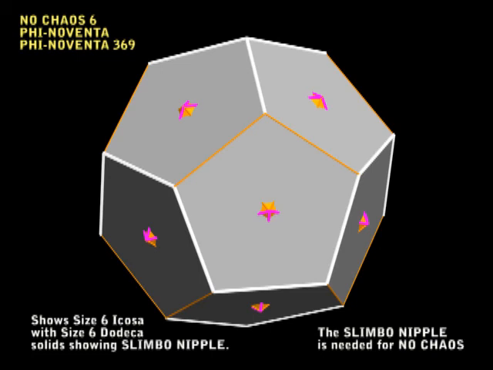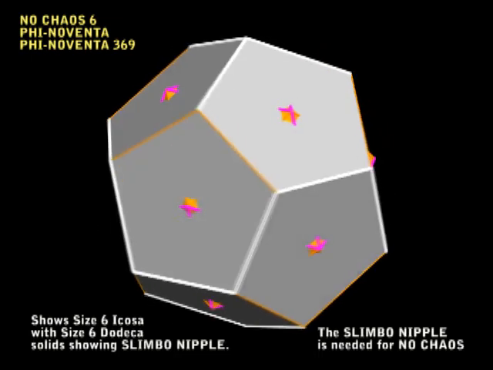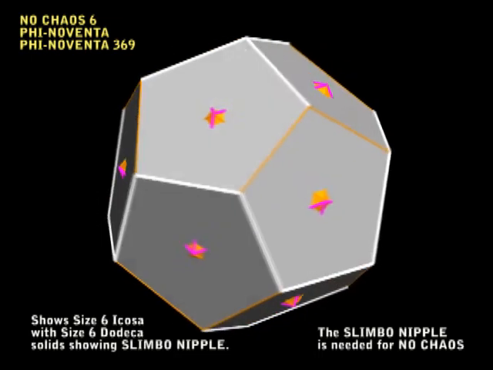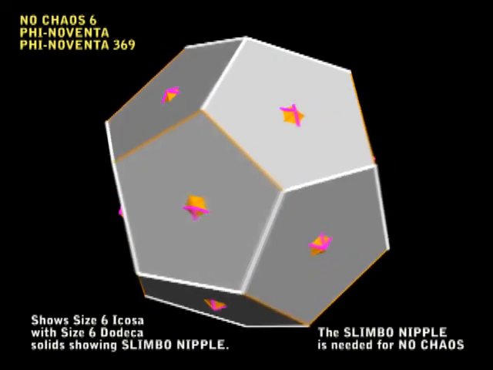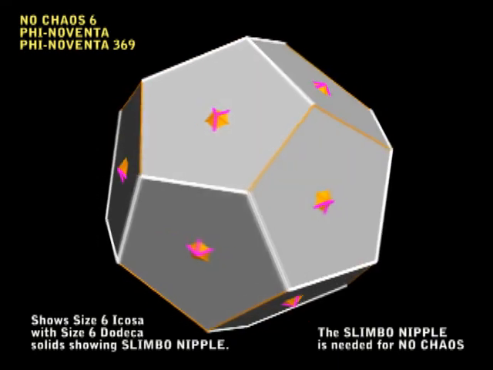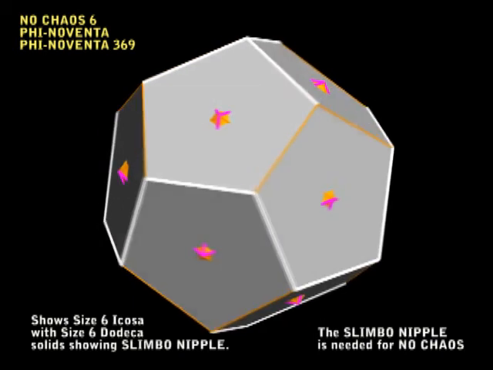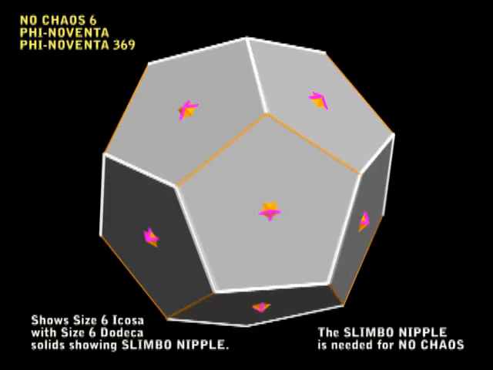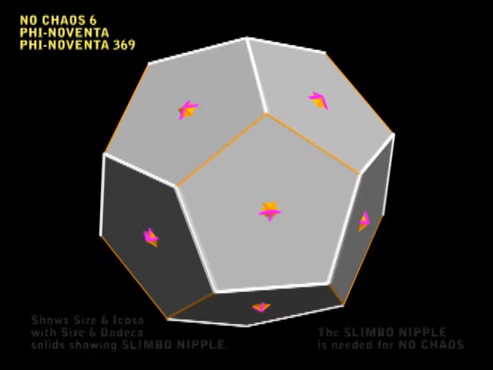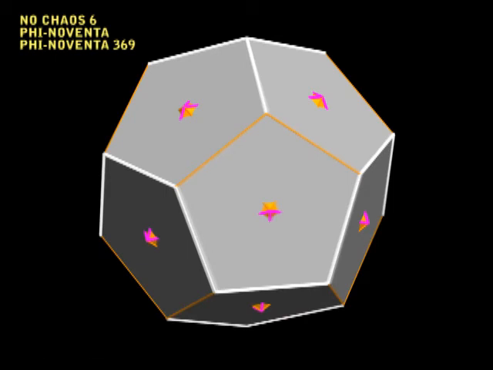Now if you follow the geometry of my lessons 6 to 10, I show how important these nipples are in the geometry between the dodeca and the icosa. It looks like very few people are interested in 3D geometry. It's a shame. But the slimbo gives you 3D Platonic order without chaos, and it gives you the BDNA. I've got one more thing to show you.